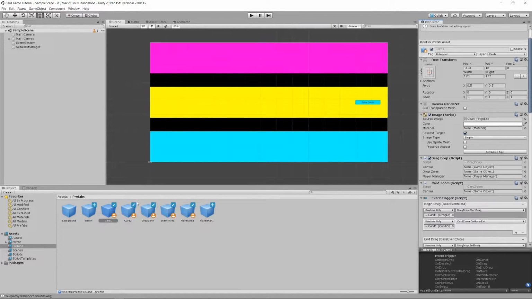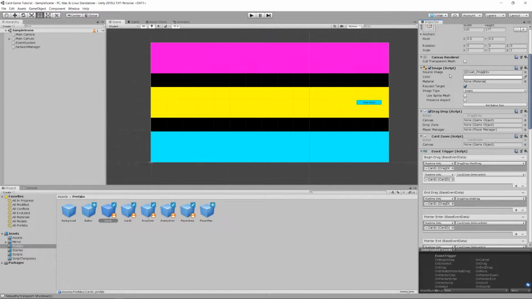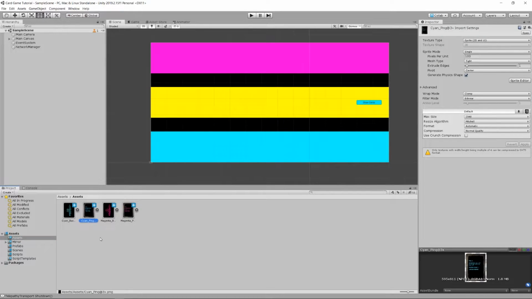Right now, if I look at my card one, it just has an image here, and the source image is this cyan pink asset that we used in the previous video. This thing, the card front.